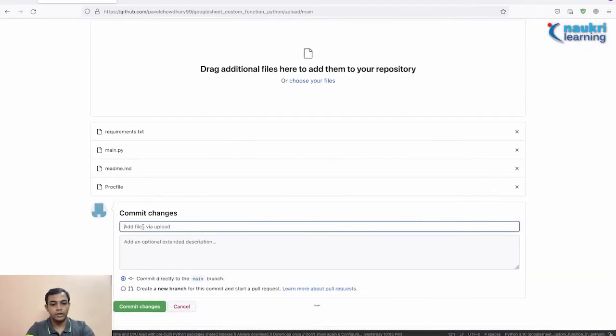And over here you can add some commit note. A commit is kind of a checkpoint for your code. So if you want to come to a previous checkpoint in which everything was stable, you can roll back as well. I will just add some random comment right now, adding as for sheets, and I will directly commit this to the main branch.